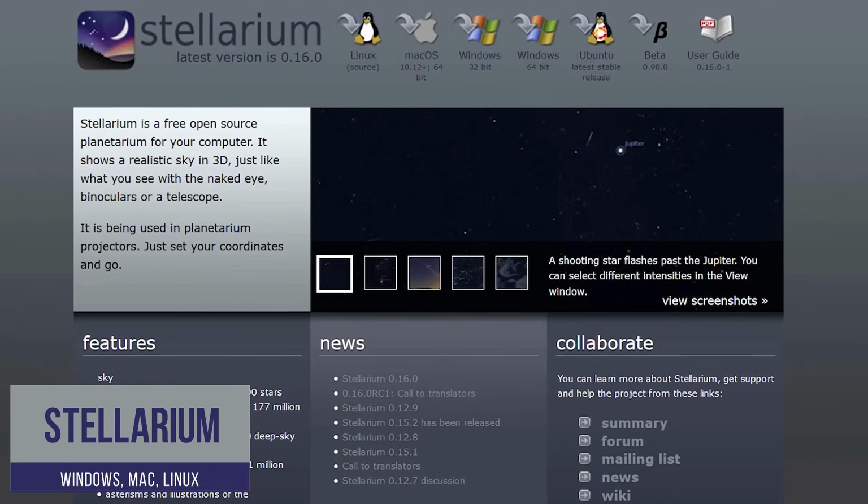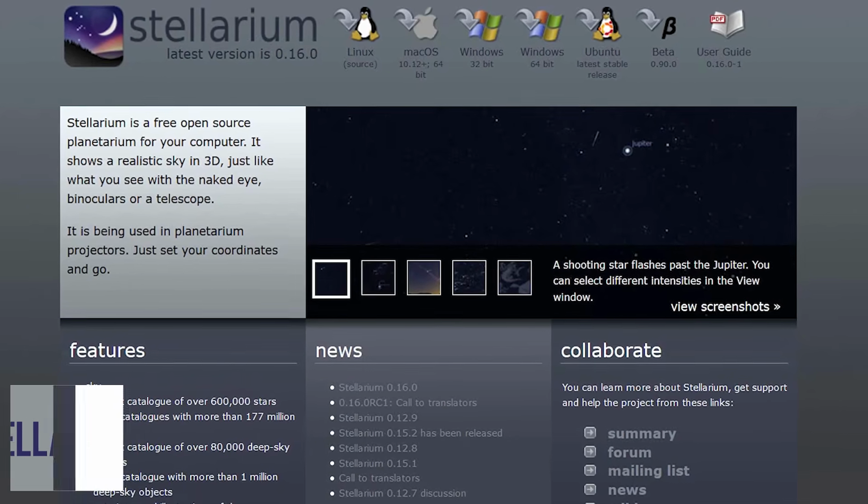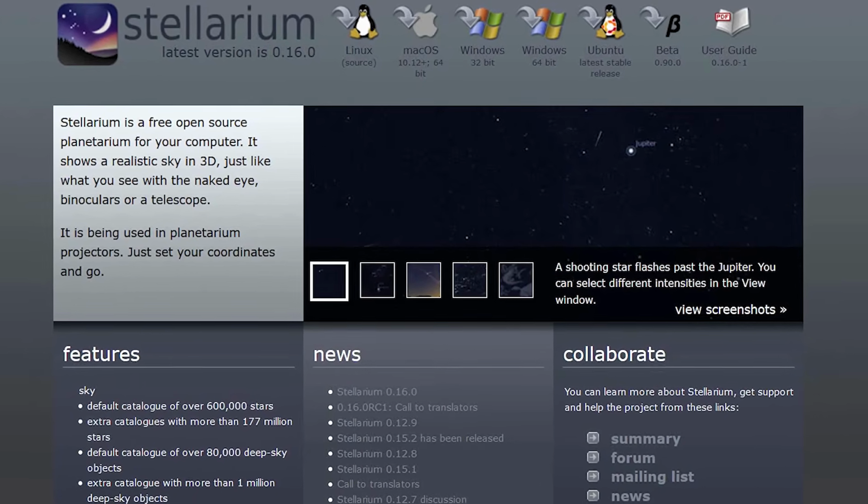Stellarium is a free and open source planetarium. Since only a few of you would be interested in something like this, we'll keep this really short.